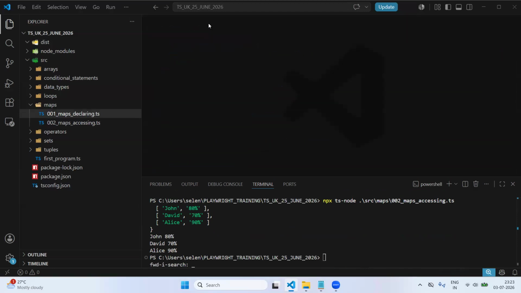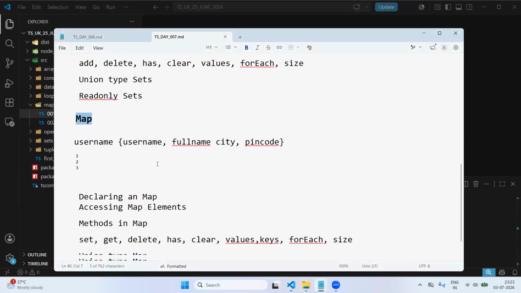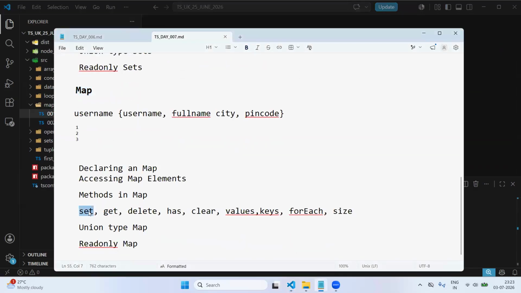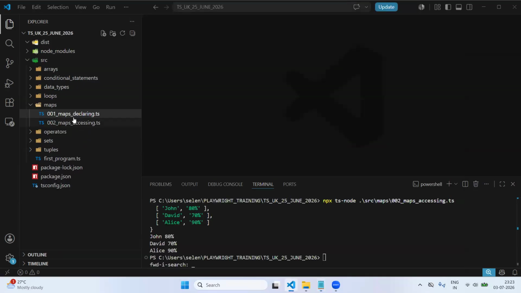Now let us discuss the methods in the map. I think we almost covered those methods. These are the methods in the map. We already discussed set to insert the values, the get method to retrieve an element, and delete to delete an element. In the map, if you want to delete an element, we can simply use delete of key. Now let us try this here.